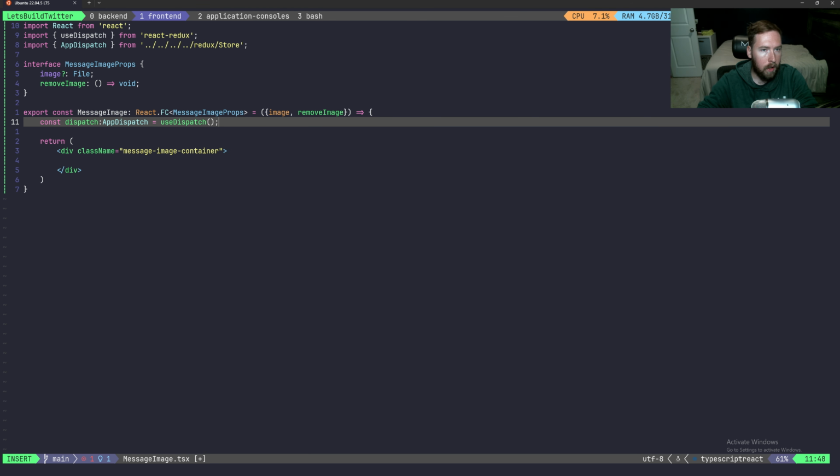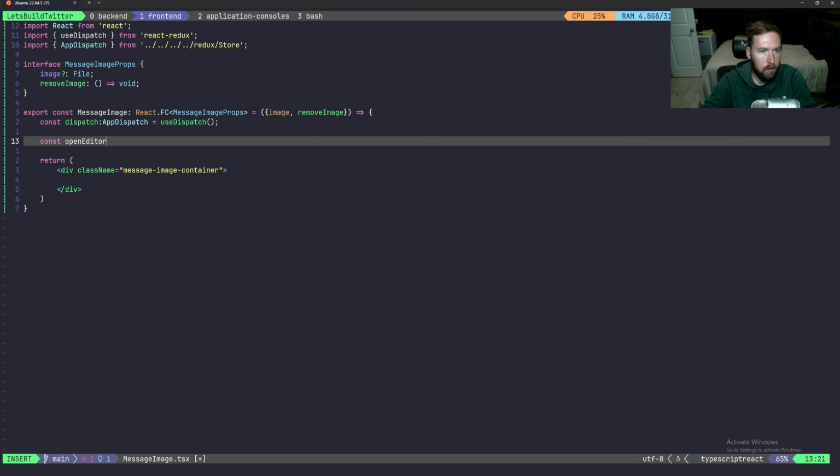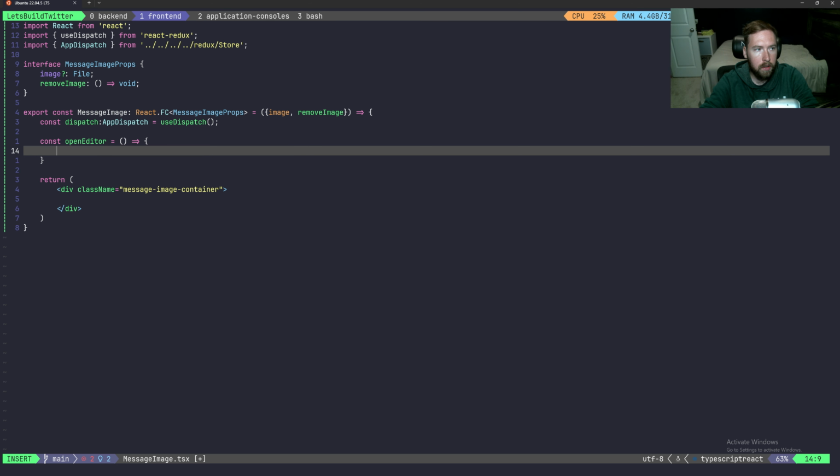And then we'll also have an openEditor. So const openEditor is equal to, and this is going to allow us to either crop the image or add alt tags and stuff, which is something we'll do a little bit later on.